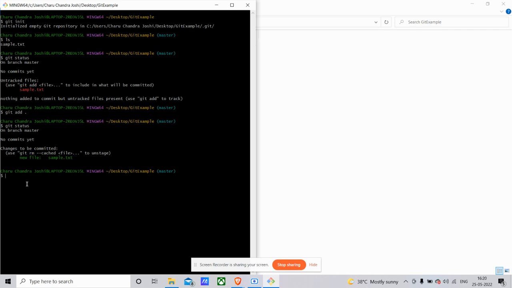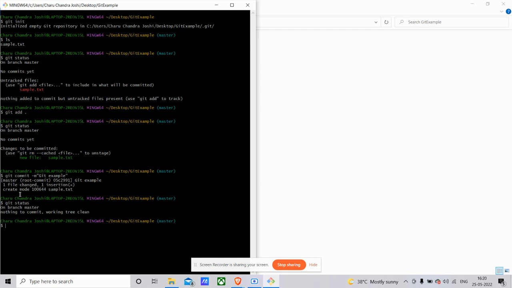In chronological order, the steps are: you initialize the repository, you add your items to the repository, and then you commit by using git commit. Just git commit -m, and you write the message, whatever message you want. So git example. Now you can see that one file has been changed, and now if I type git status, it will show you on branch master, nothing to commit, working tree clean.